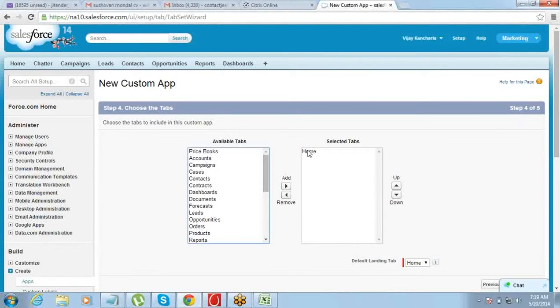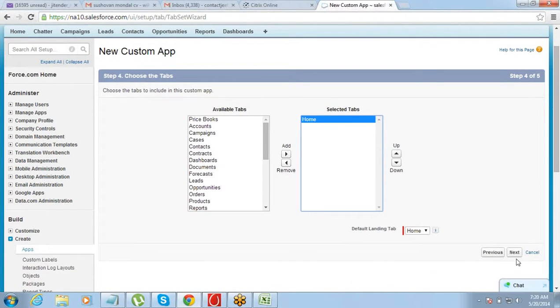Be available under every app. So you cannot remove that. Apart from that, do you need any other tabs from here? I don't want any other tabs from here, so I will just go to next. I say I don't need more tabs. Let me go to next.